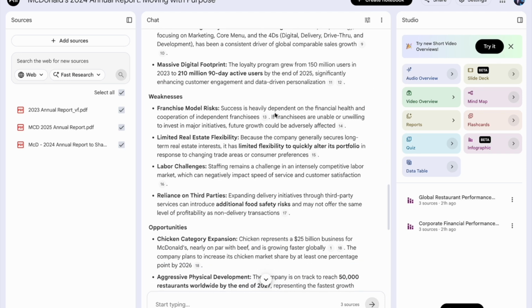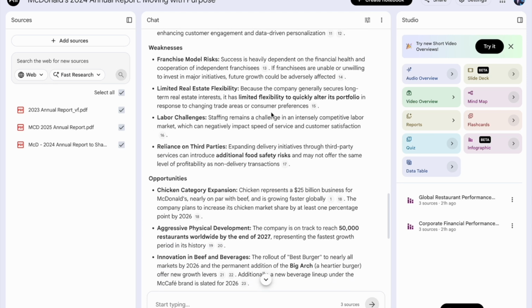Once again, the reason why I like creating SWOT analysis reports in NotebookLM is that it allows us to create these reports based on the information that we are putting in. We know that we're not getting it from general websites, therefore we're getting the most quality information, and most importantly, we're getting it directly from the source, from the company, which is McDonald's.